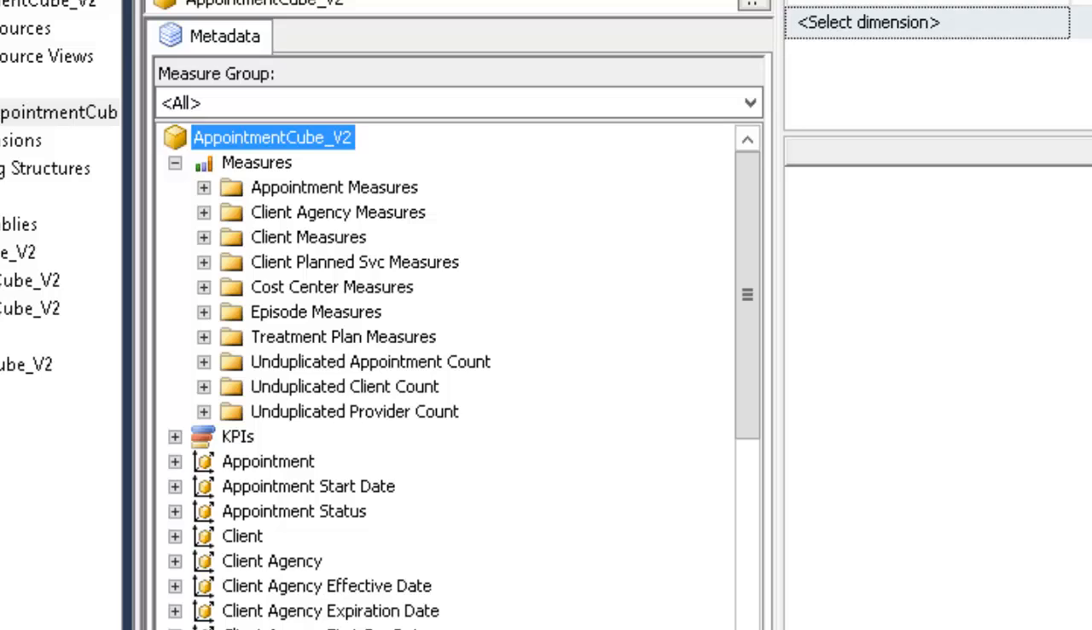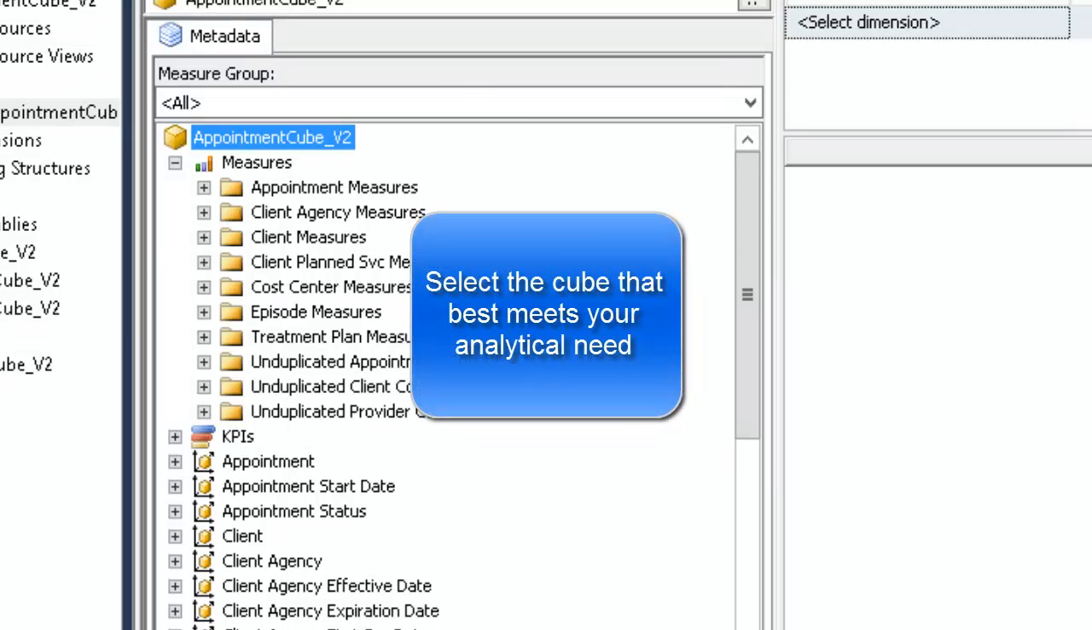What would be a misuse of the appointment cube? I'm sorry, what was that again? So, what would be an inappropriate use of the appointment cube? If, for example, we were to try to analyze client demographics in the appointment cube, and we're not interested in appointments in any way, rather we want to do unduplicated client counts based on client ethnicity, for example, we're going to miss a lot of clients because we have clients in our system that may have never had an appointment. They may have been emergency only.